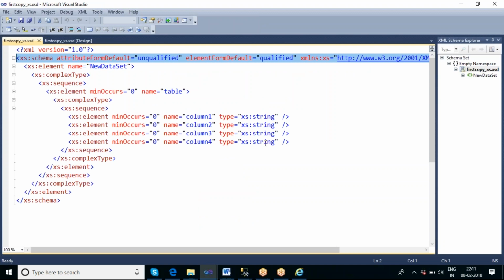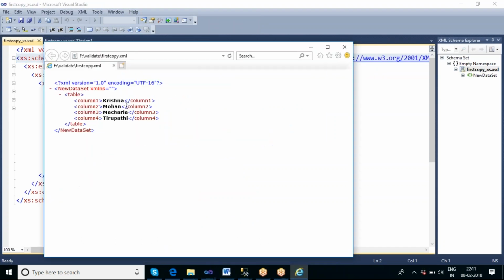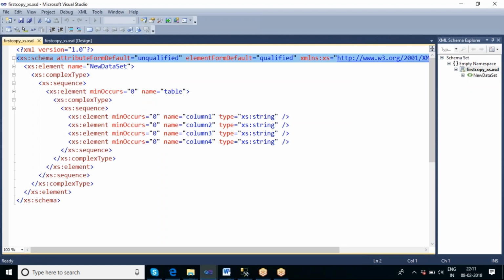Now let us see, in this XML file also we have 1, 2, 3, 4. So here also we have 4 columns. Are all of them the string data type or not? Yes, all are having the string data type. Now if I do the validation for this XML file, it should show true, that validation is passed.